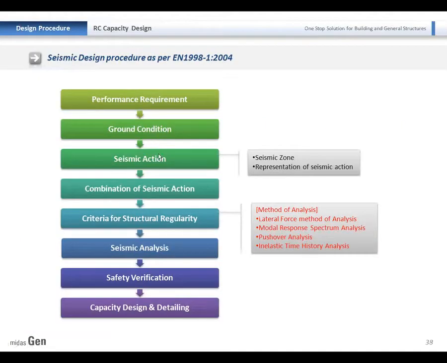For the capacity design, this is for the seismic design. For this, in Eurocode 8, the following procedure is recommended. We should follow this procedure for the seismic design. Firstly, the performance requirement will be determined, and the ground condition, and we will decide the seismic action, whether we will enter it as a static seismic load or response spectrum load, and generate the load combinations.